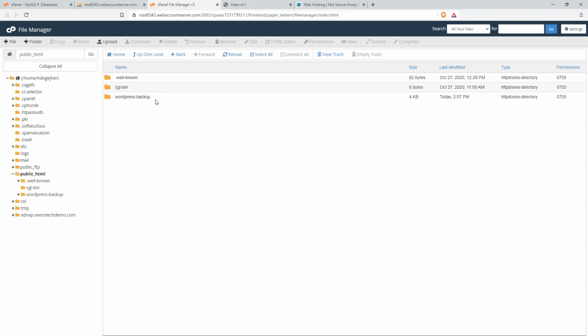So typically your website is going to be in the root of the public HTML. If it's a subdomain or an add-on domain, it may be in a different directory. So in this one, we're going to assume that we're just installing WordPress in the default public HTML.